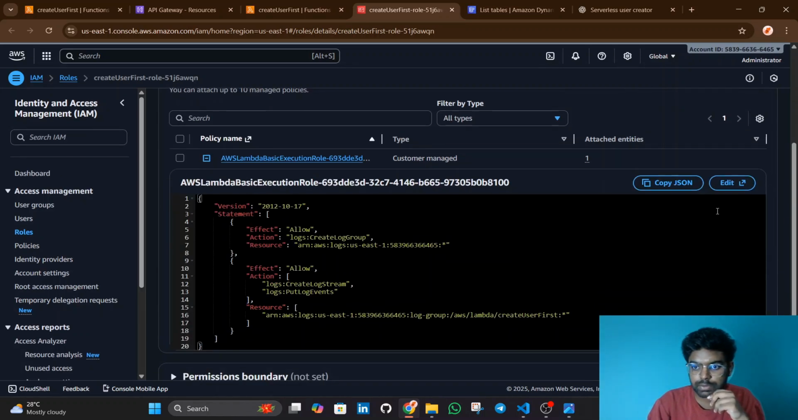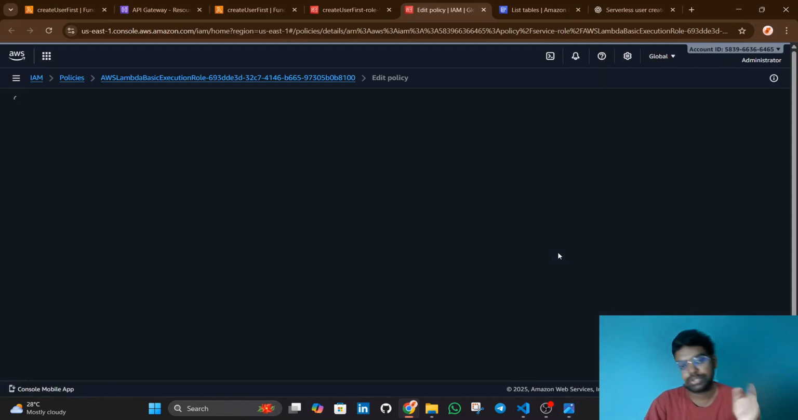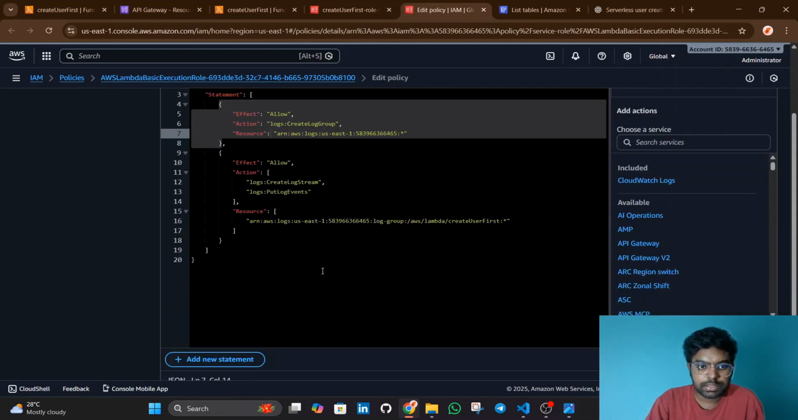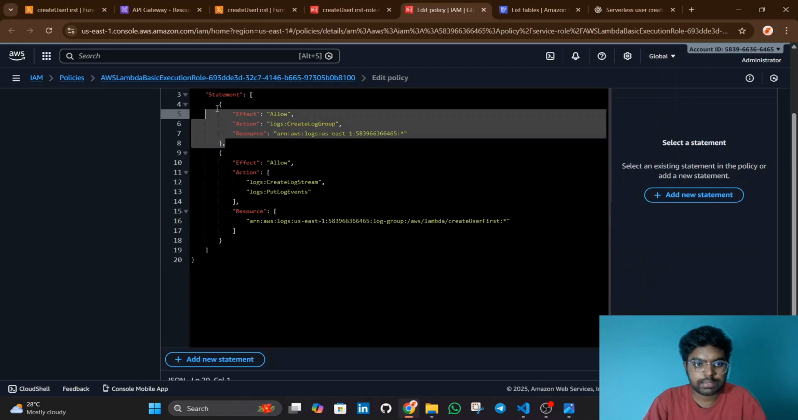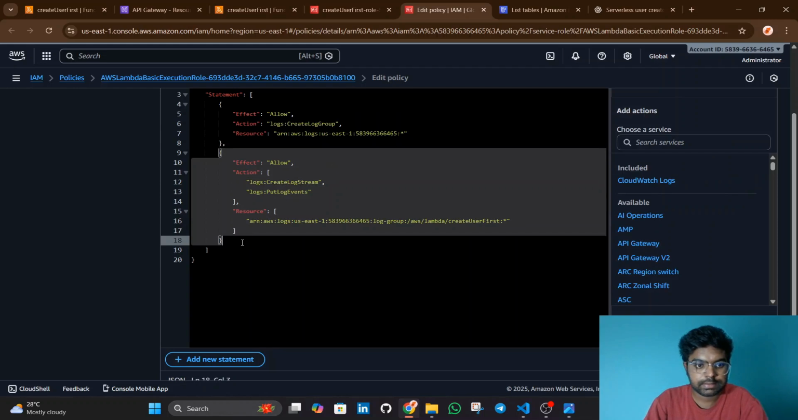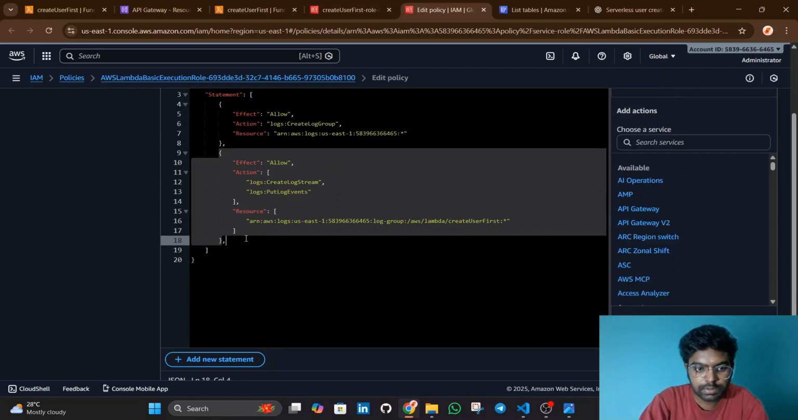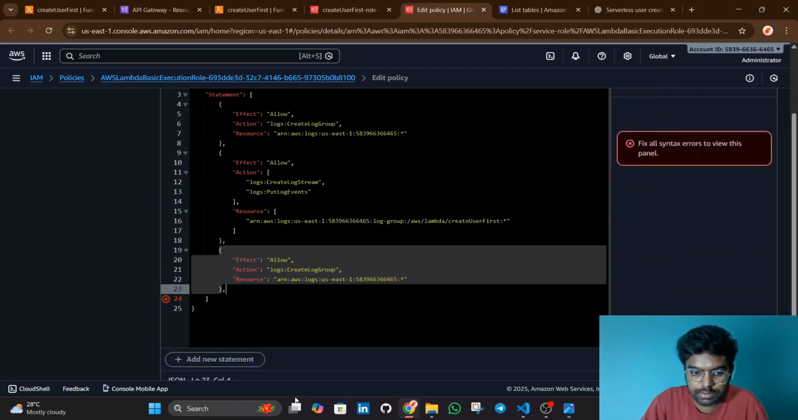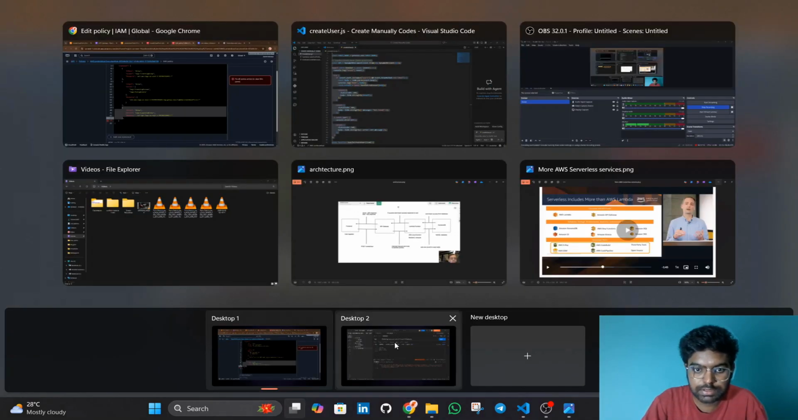In here you can see the policy, and I am going to edit that policy to give that Lambda permission to put an item in the DynamoDB table. So in here I have to add this. I copy it and paste it in here. So what is the error that we are getting?